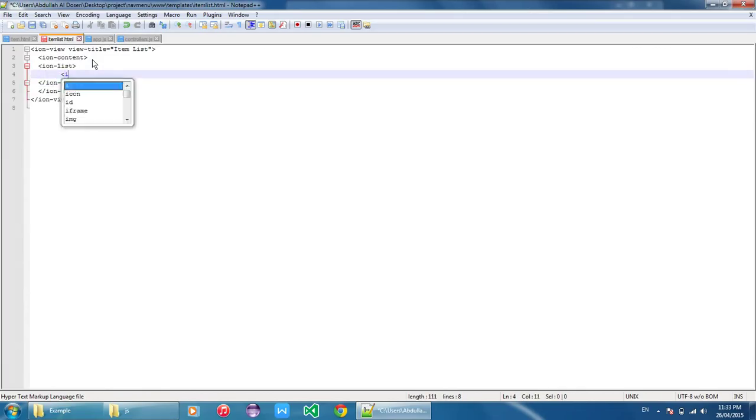It's called ion-item. Now this ion-item should have some attribute to show the list of itemList. So right here, write ng-repeat. Now it's like a for each repeat. And I write item in itemList.